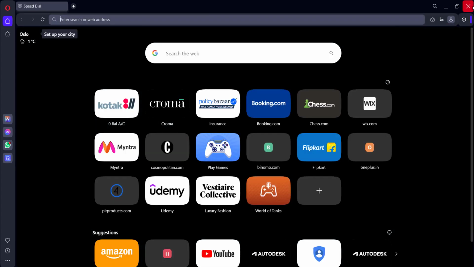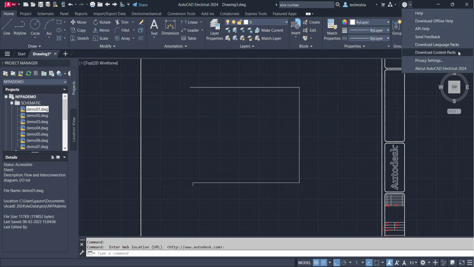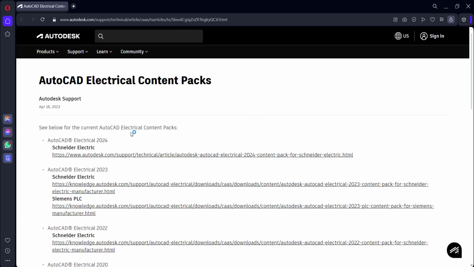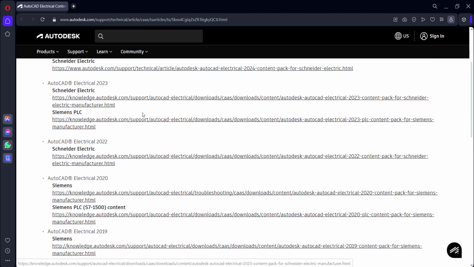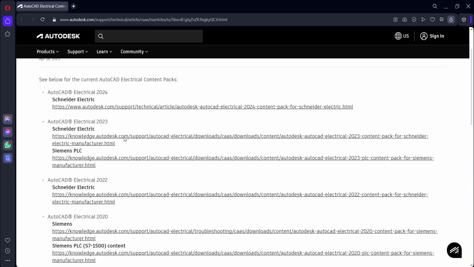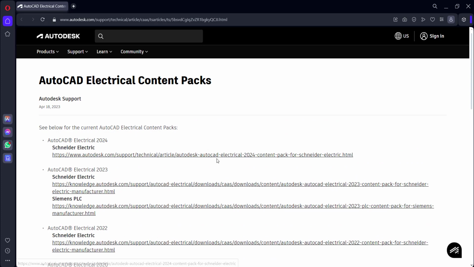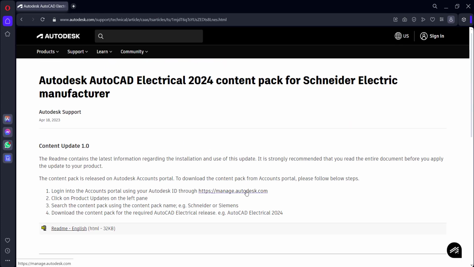Now in the same way, we can get the content packages. Content packages will have various symbols available for the software. These are the vendors that provide symbols for AutoCAD. So for example, you want to download a symbol pack of Siemens PLC, or you want to use the language pack from Schneider Electric. So click on the link, we get the options to download. These are the readmes, click on manage, click on the product update. So these are the ways to download the packages.